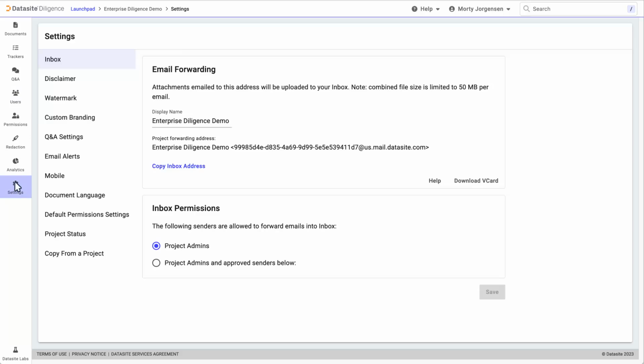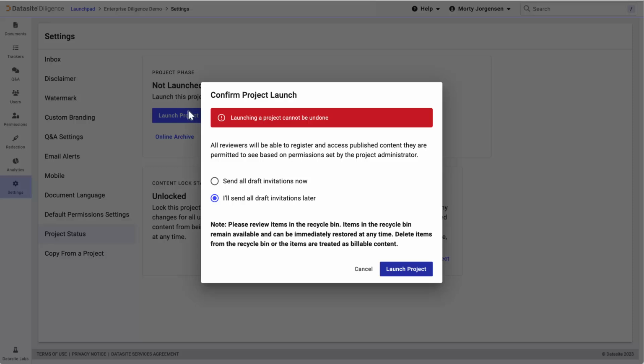And finally, the Settings tab helps you manage your project's inbox, determine its look and feel, launch your project, make an archive, and other project settings. If there are any drafted invitations when launching a project, they can be sent out now.